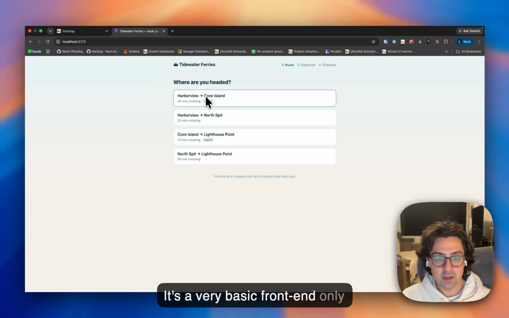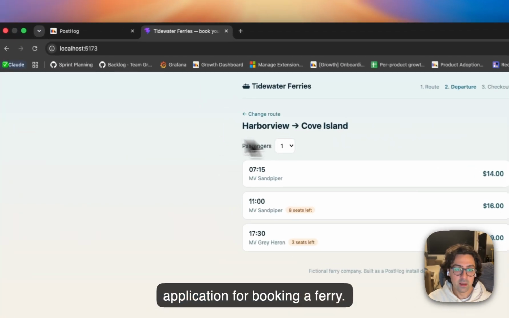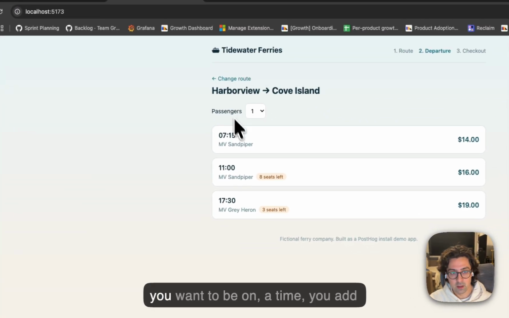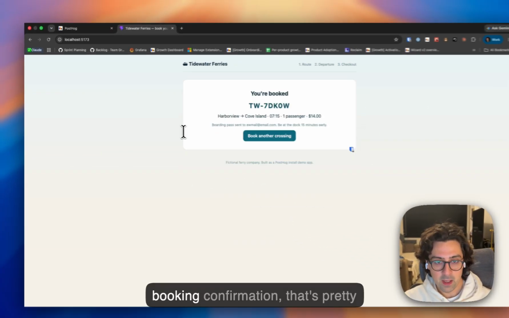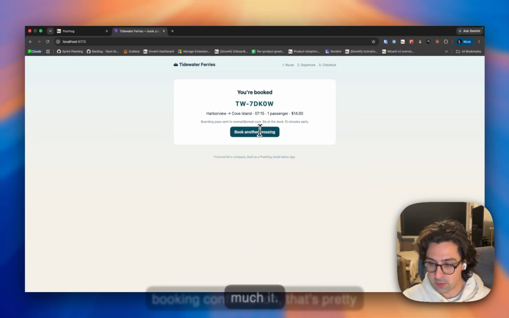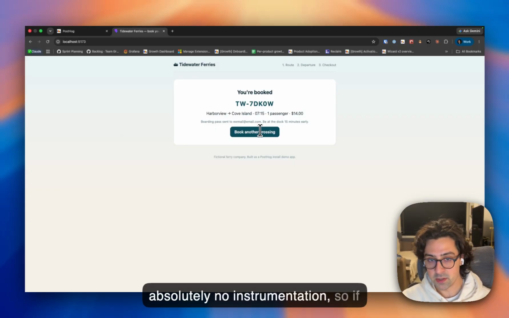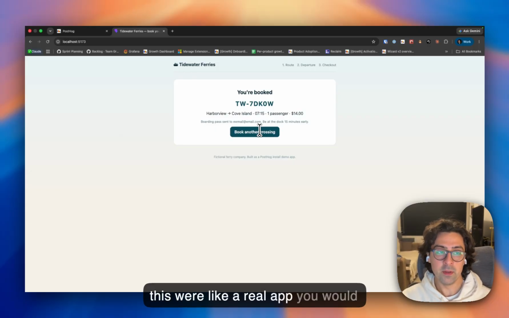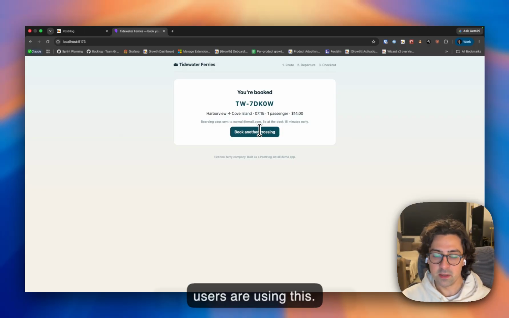It's a very basic front-end only application for booking a ferry. So you just select the ferry that you want to be on, a time, you add a passenger, and you get a booking confirmation. That's pretty much it. The problem with this app is that it has absolutely no instrumentation. So if this were a real app, you would have absolutely no idea of how users are using this.